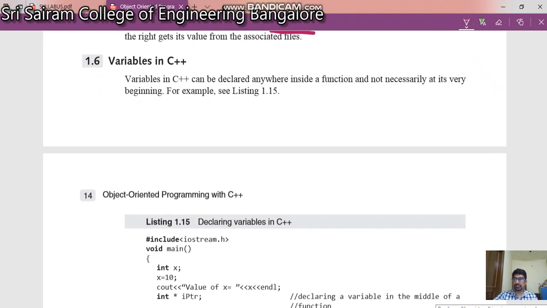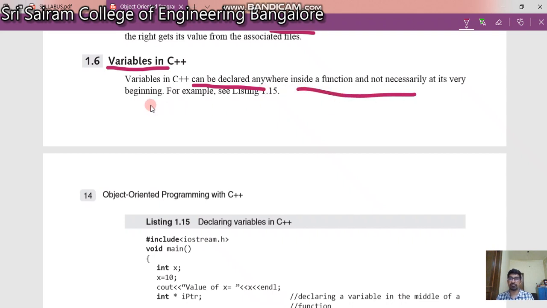So next is about the variables in C++. Very interesting, but nothing to worry about. The speciality of C++ is you could declare a variable anywhere inside a function. It is not necessary that it should be declared at the beginning of your program. Look at this statement, very nice and very interesting. You could declare anywhere in your program.